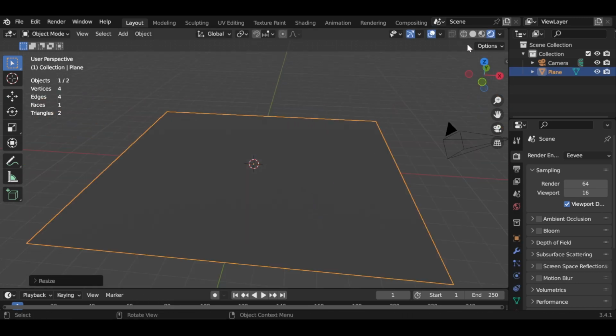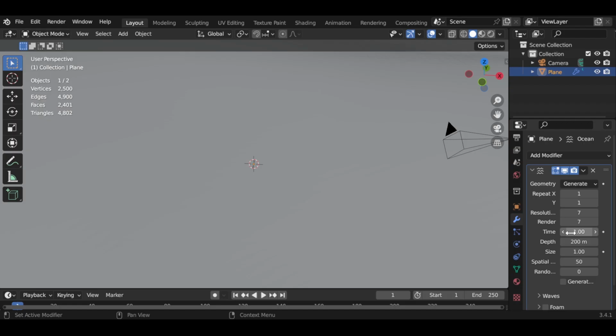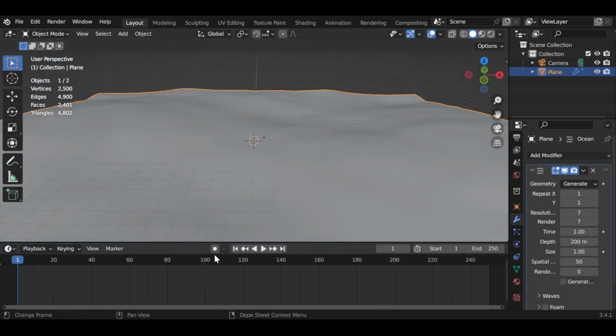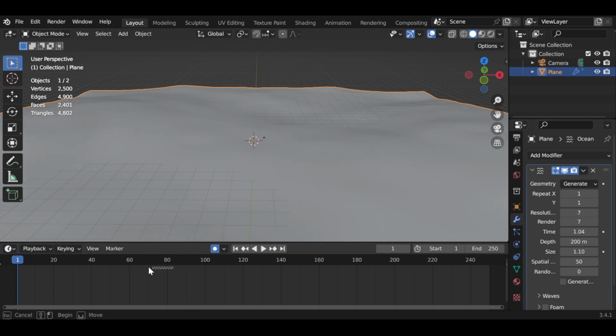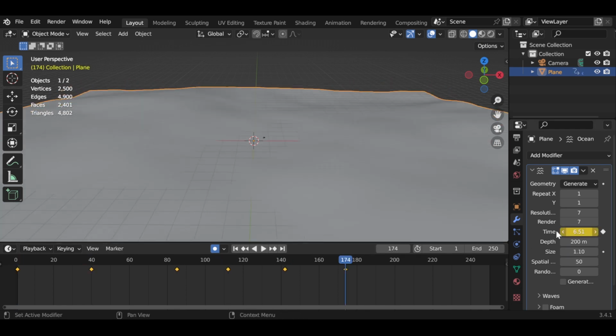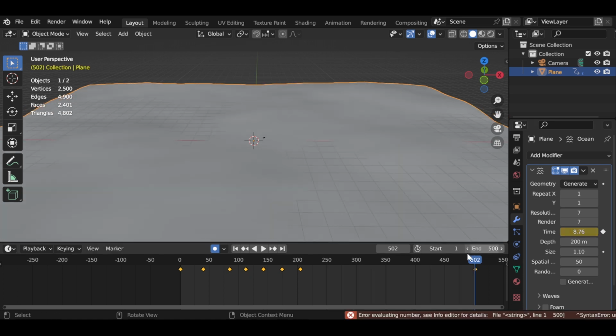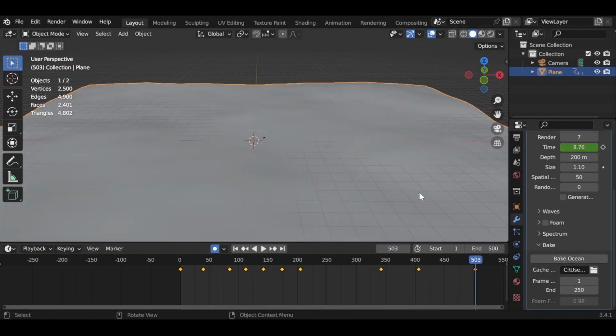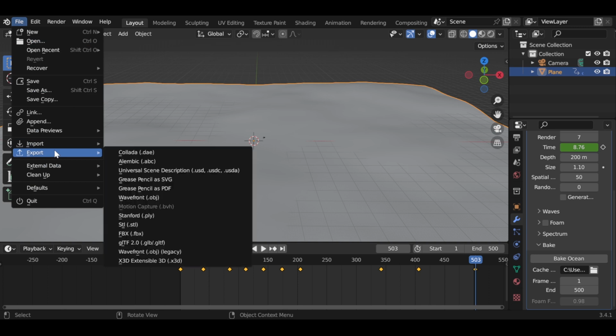First add a plane, and choose ocean in the modifier. Then, go to time and change the values while keyframing it. Next bake the cache for 250 frames or 500 frames. Remember your animation should be active for 500 frames.